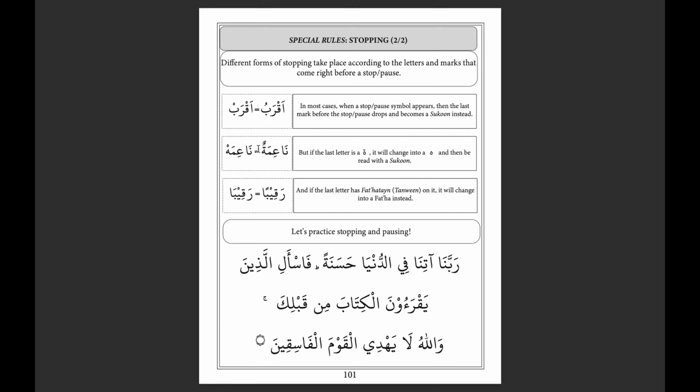But there are a couple of things that will happen if there is a letter that has a small da on it. Then that da is going to change into a ha, and then a sukoon will be placed on it as per usual, and it is going to stop on it. So instead of na'imatun, it is going to become na'ima.